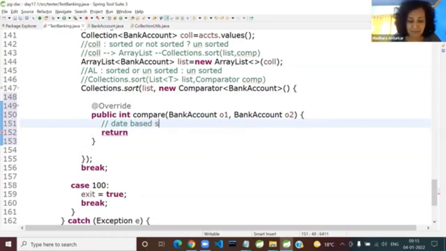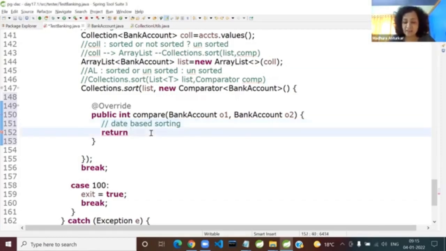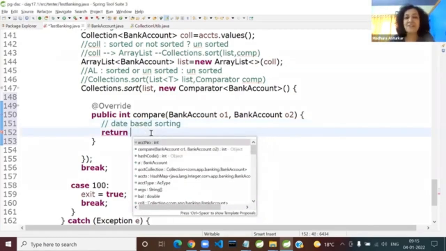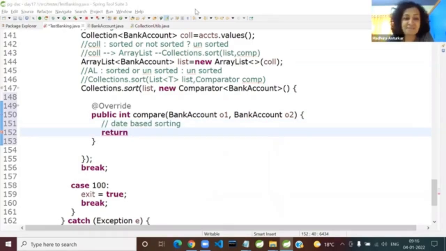So date-based sorting. What is the type of the creation date? Is it Date or is it LocalDate? It is LocalDate. Is LocalDate comparable? Yes. So does it have a compareTo method? 100% yes. So once I say this, can anyone tell me what code I should write here? Suggest. I'm waiting for your answer. o1.getCreationDate compareTo o2.